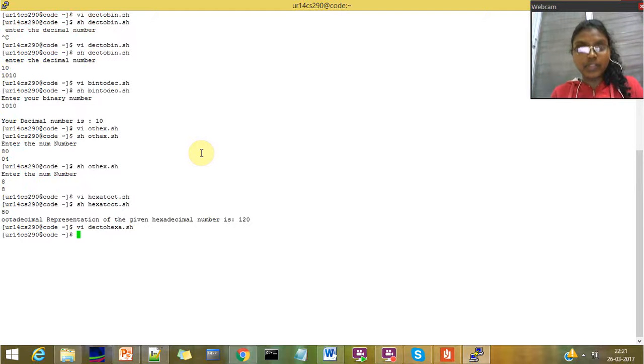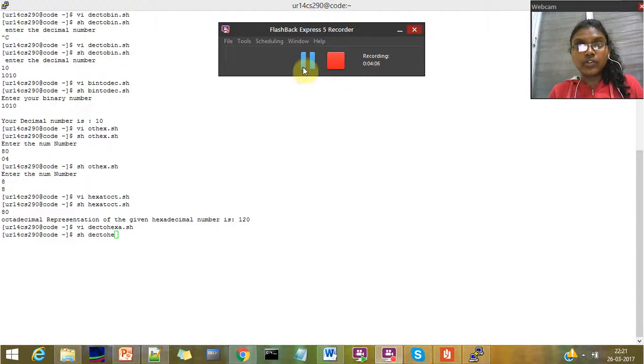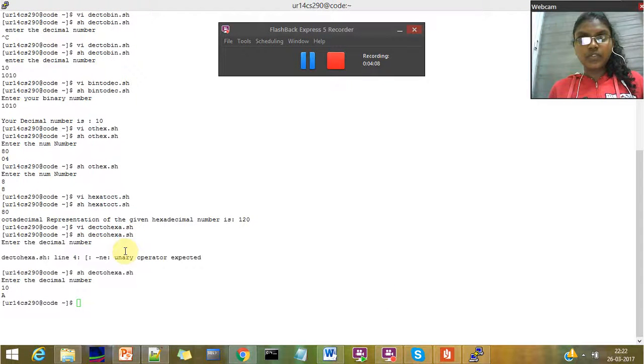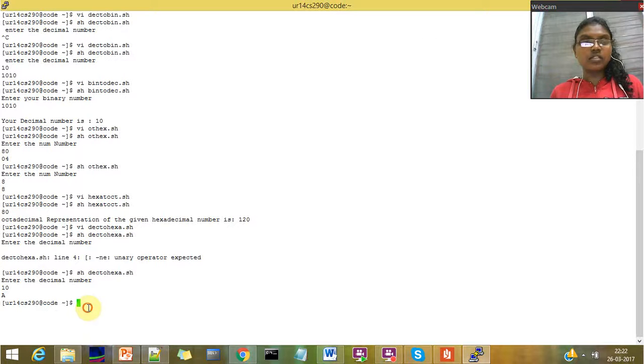When we execute this, it will ask us to give a decimal value, and then the resultant output would be a hexa number value. So if you see, for the decimal number 10, the desired hexadecimal number is A. So that's all for the experiment number 4.